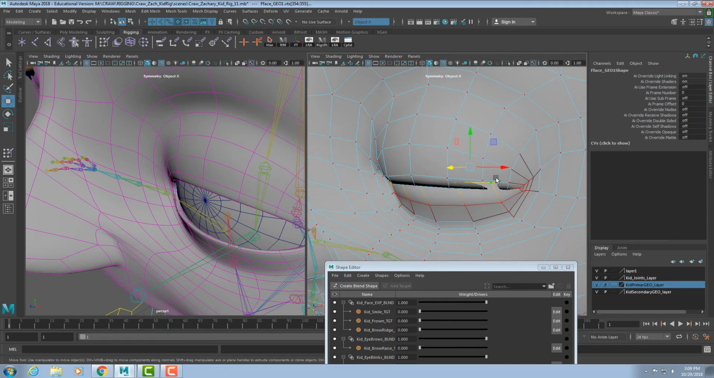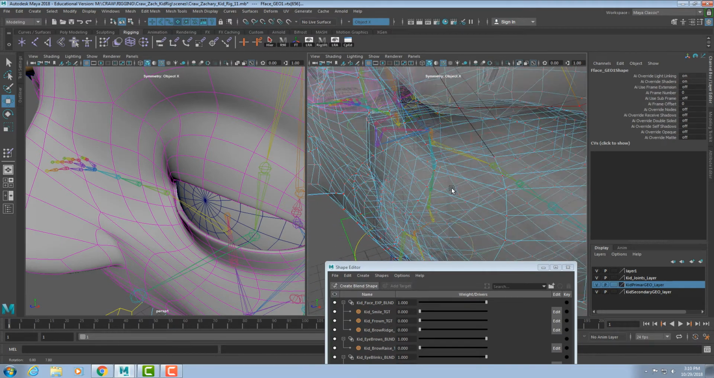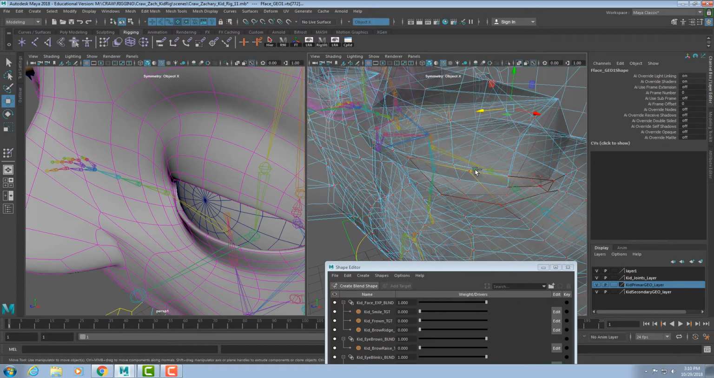If you look at my target, we do have intersecting geometry and this weird vertex penetrating the upper eyelid. As long as it looks okay in your smooth preview on your base mesh, that's all that matters. So you don't necessarily have to fix this as long as it looks okay on your smooth preview on the base mesh. I might just push that in ever so slightly though.